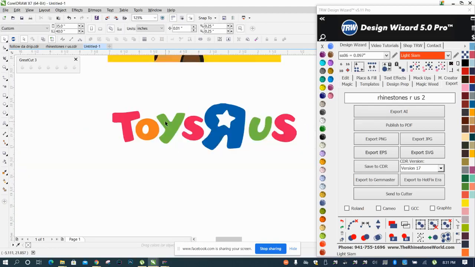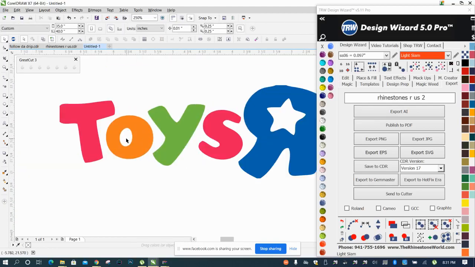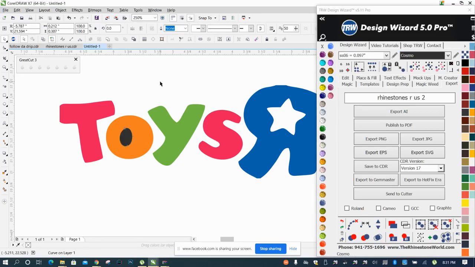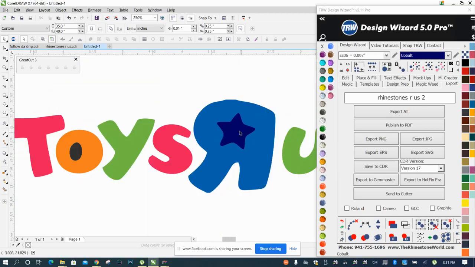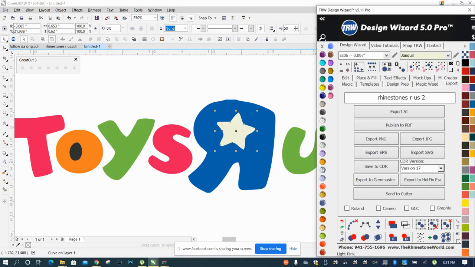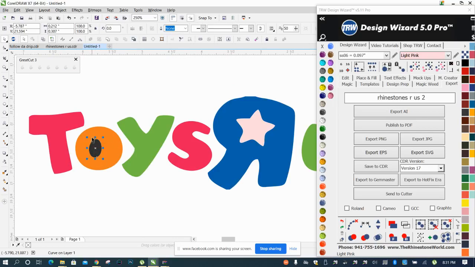There's also this white spot right here, which is also another object, and this is another object. Right now we need this star, so let's change that to cream or pink so I can see it, and get rid of this black inside the O. We don't need that.